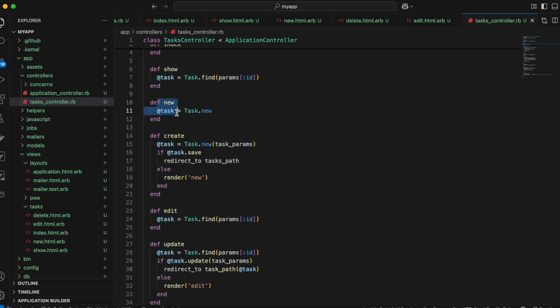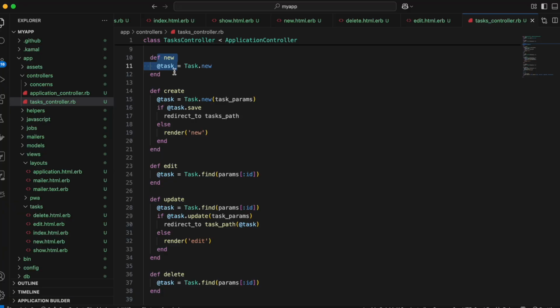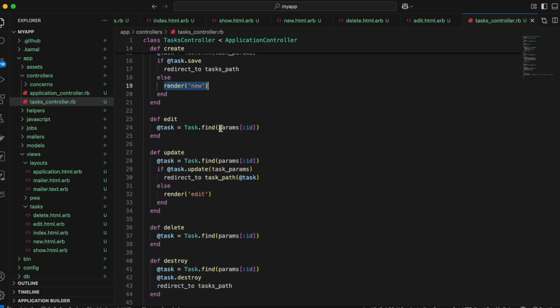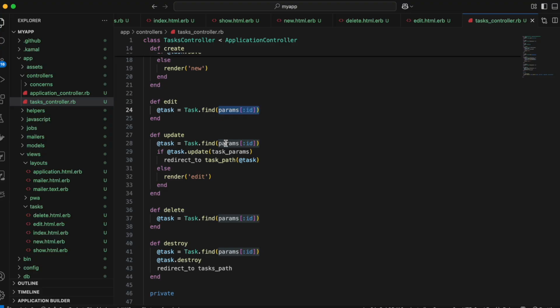This is for creating a new task, just task.new. And this another function for creating the actual task. So we get the task parameters which we have. If it is saved, then redirect to task path, otherwise render a new. Then next one is for edit, where we take the id. Next one is for update, where we find the task by its id.